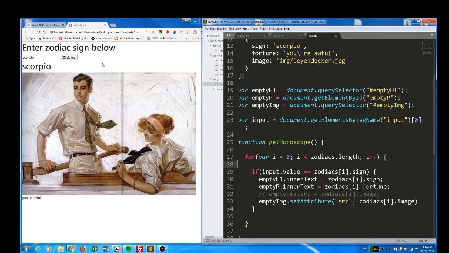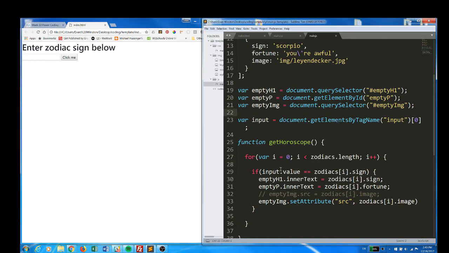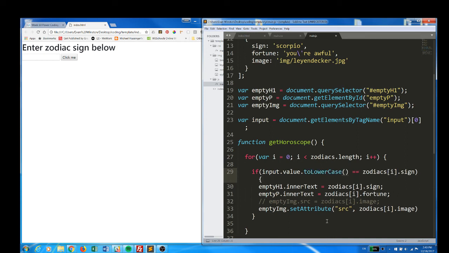Other things is, if I actually type in Libra with a capital L, it's not going to work. Okay, and that's not right. We want a user to be able to type in Libra with a capital L, and it should still work. So in order to do that, we come in here where we're testing input.value, and we want to automatically convert it to lowercase. So no matter what a user types in, it's going to be converted to lowercase, and that is what's going to be checked against zodiacs I.sign.